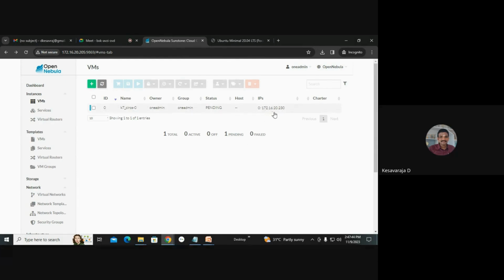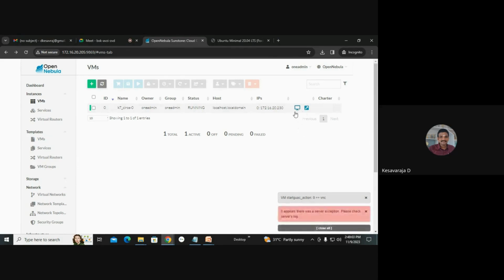The IP address assigned was 172.16.20.230. You can refresh. Yes, VM is running. The VM is initially pending, then boots, initializes, and runs. Now here the VM is ready. You can type this IP address in any VNC.